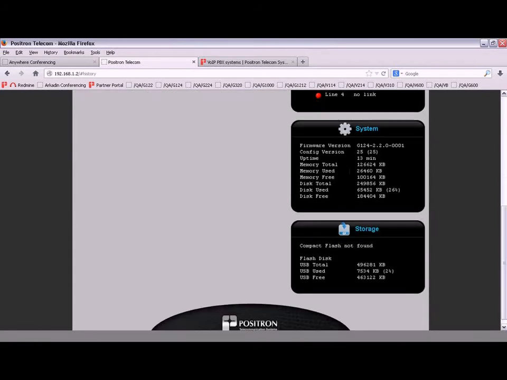The system table here, you can see the firmware version of the system. I'll show you why and how we can use that after. It would obviously be for upgrading, but also there's the config version. That config version is also important at times, as if you're being helped by the support team, we might ask you for that information.